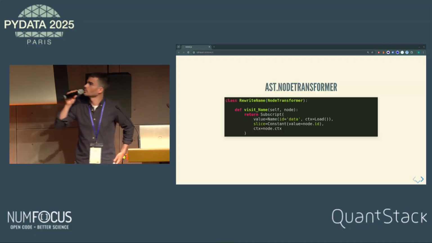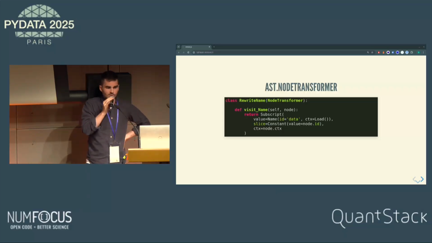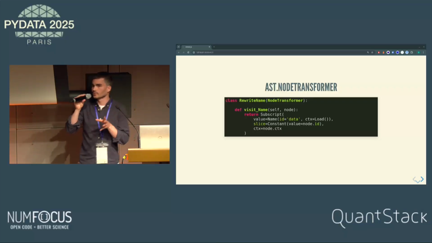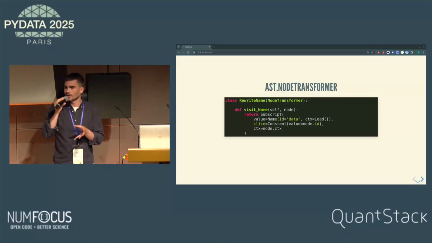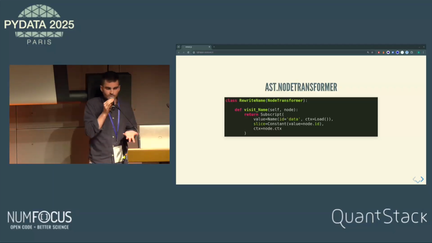So now, say we want to modify the abstract syntax tree. We can look at this example. This is straight from the documentation. This is when you have a piece of code and you want to rewrite it on the fly, make it behave like it was written a little bit differently.